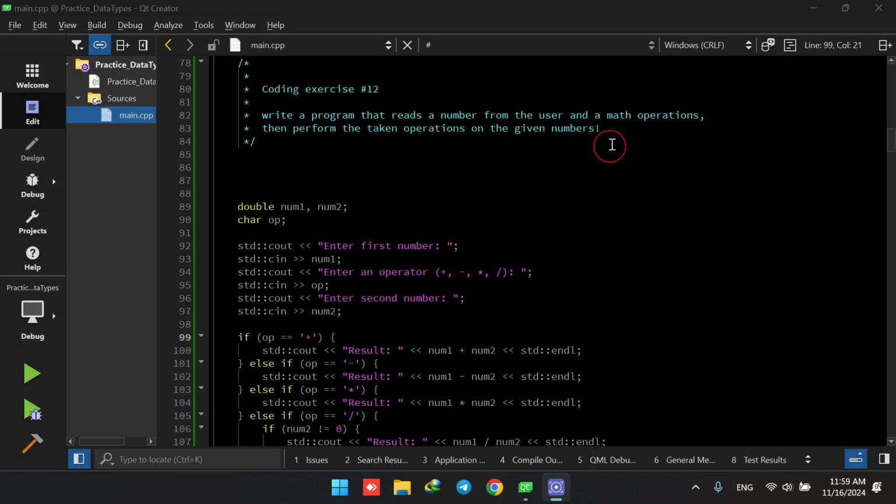So to do this, firstly, we know that we need at least two numbers to do the operations, and then one mathematical operation, like addition, subtraction, multiplication, or division. Then, based on this information that the user is giving, it computes the result.